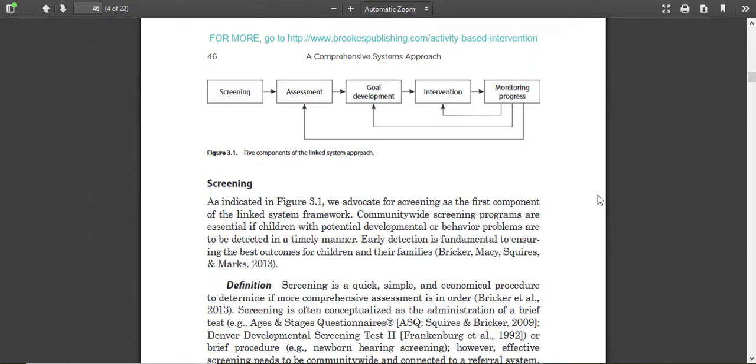So really this is very similar to what you've been learning in the 201 class last semester, and that is where we are looking at the screening. Many of you know this as child find. Then from screening, if it is determined that the child does have some type of deficits, we do more of a formal assessment. Those assessments can look very different based on the needs of the child.